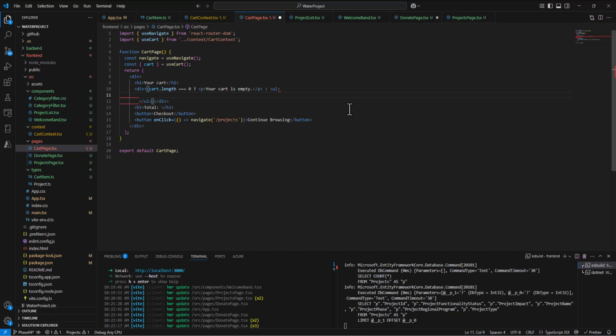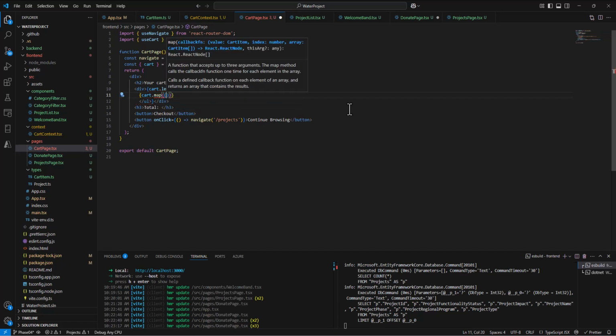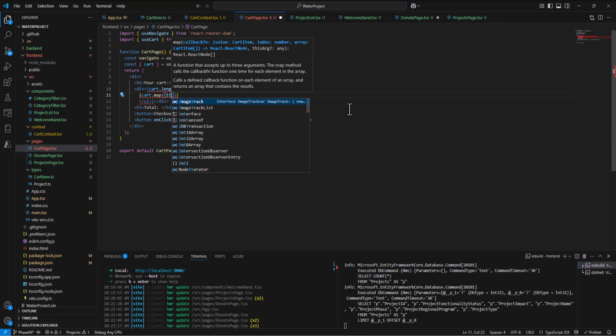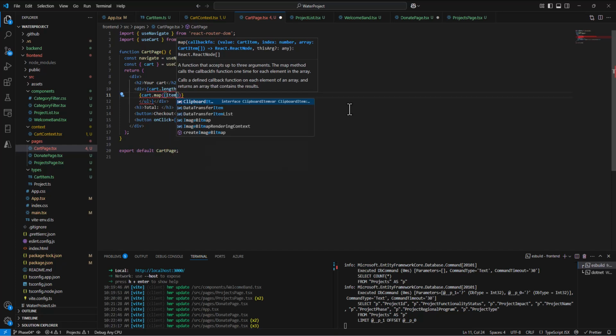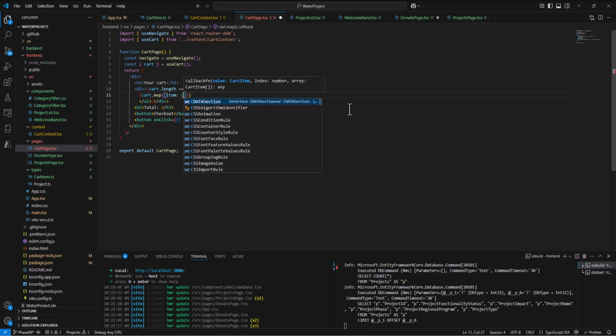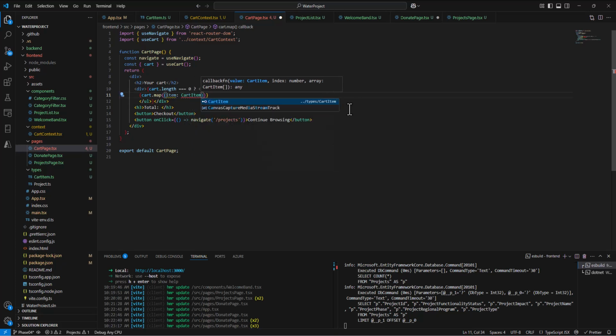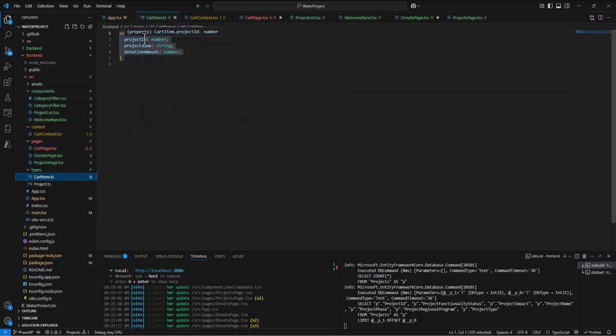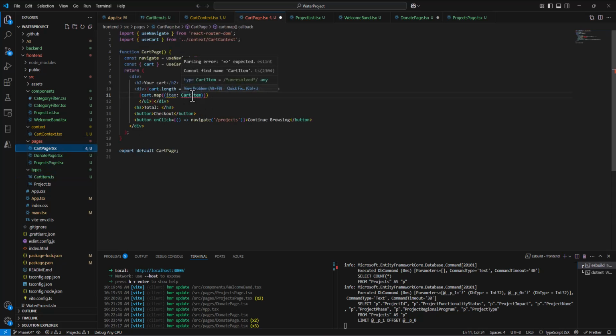So I'm going to call the cart, and we'll call our map function, and each one that comes in as we map through, I'm going to call item. And what's the type? Is it a string, is it a number, what is it? It's a cart item. It's that template that we built. It's going to have in that cart item a project ID, a project name, and a donation amount. It's going to have all 3 of those things in each object as it loops through.